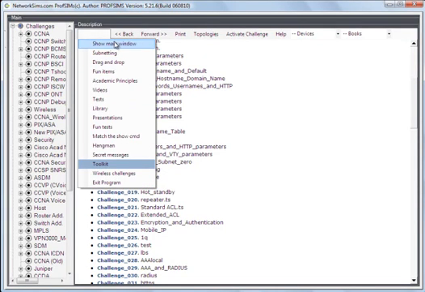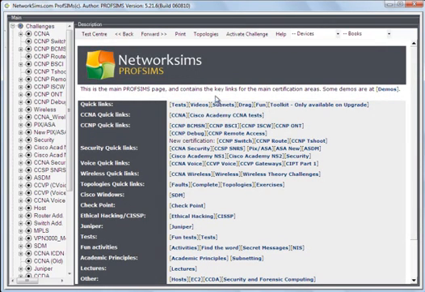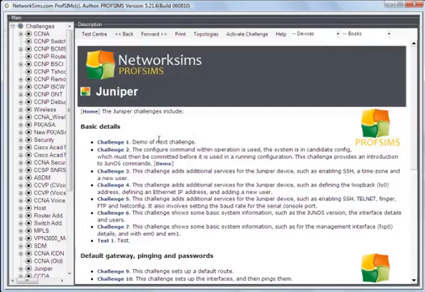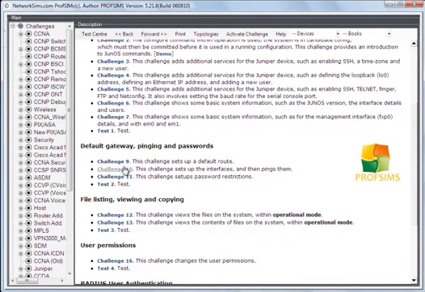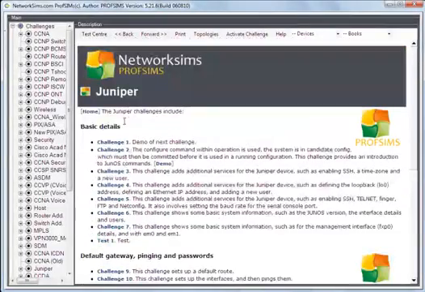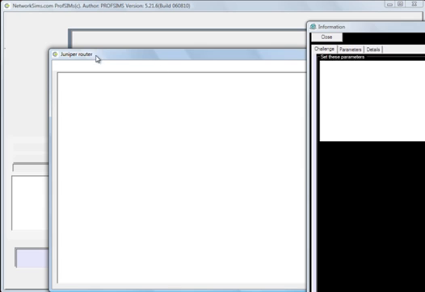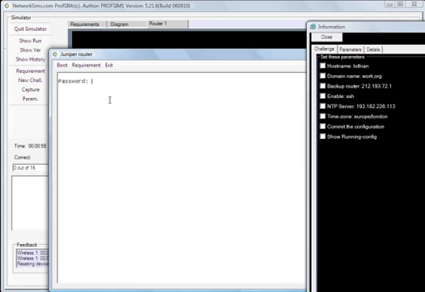Okay, so we've looked at our router simulator, switch, wireless. Now let's have a look at our Juniper simulator. Okay, so often we can see a demo of the challenge that we're going to do. So in this case we'll have a look at one of the early ones. So it's challenge 3 here. Okay, CLI, configure, show, and so on.